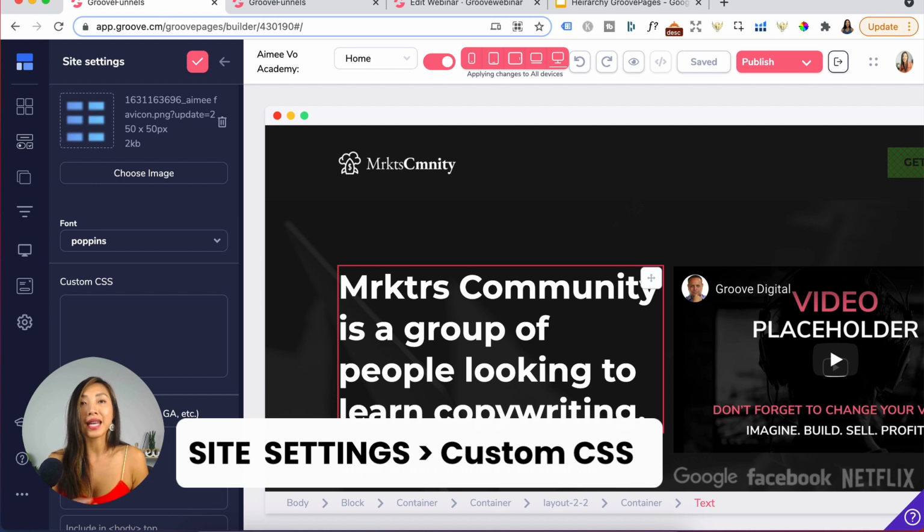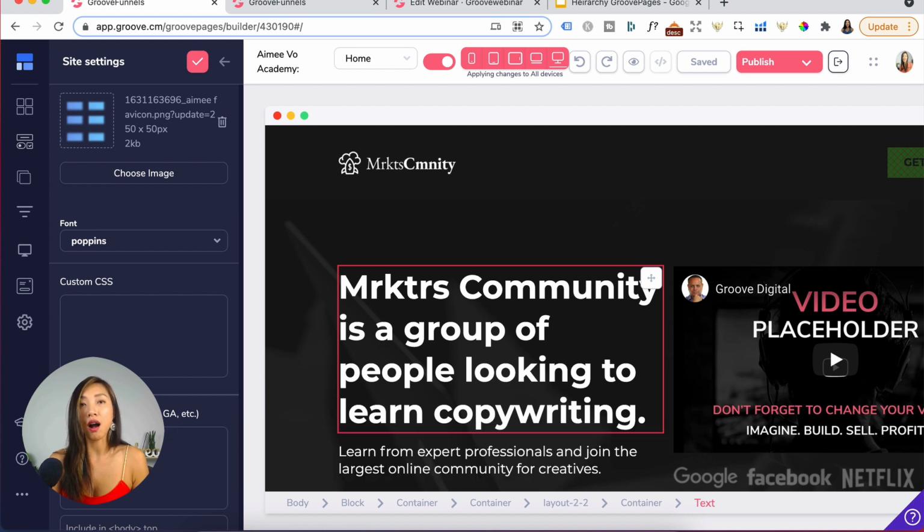Under custom CSS, CSS stands for cascading style sheets. It's where you add a bit of code to set a specific style for your website's layout, borders, colors, fonts, etc. If you're a website developer or designer, go crazy here and add your own CSS.